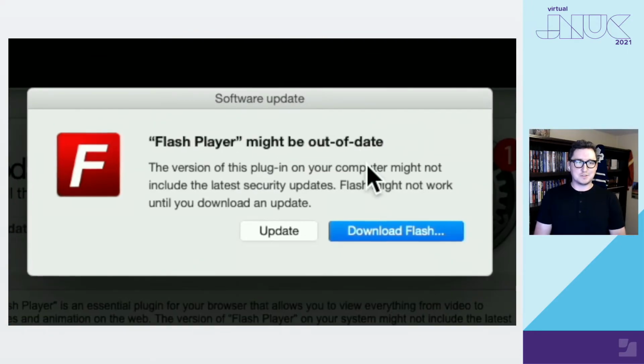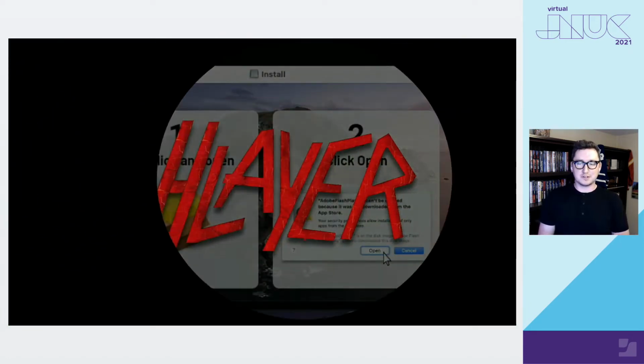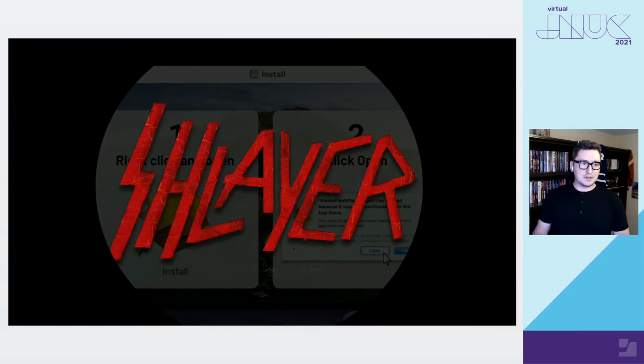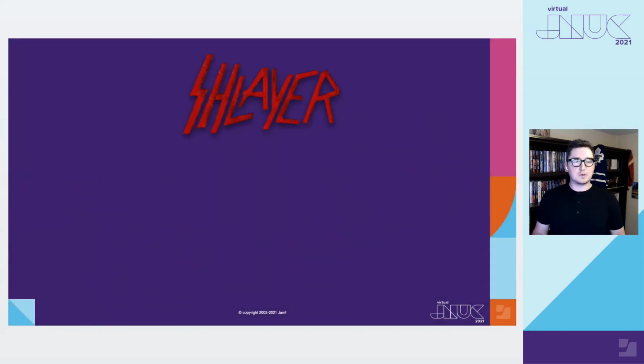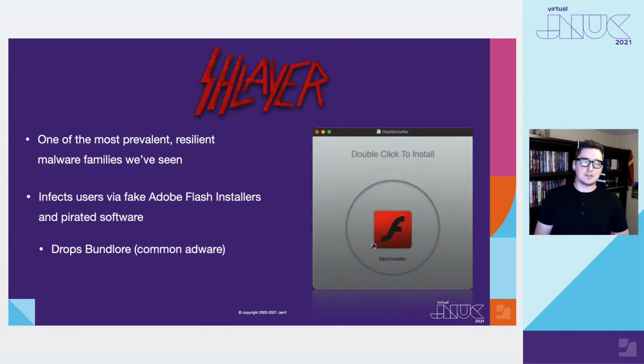All right, thank you, Jaron. So here is Shlayer, and you can insert your favorite Slayer guitar riff or drum solo here. But Shlayer is one of the most prevalent, resilient, ubiquitous families of malware that we've seen in the wild, and is no exception to the typical adware techniques. It's one of the primary offenders of what Jaron just spoke to, which is infecting its users through fake Adobe Flash Player installers and/or cracked software.